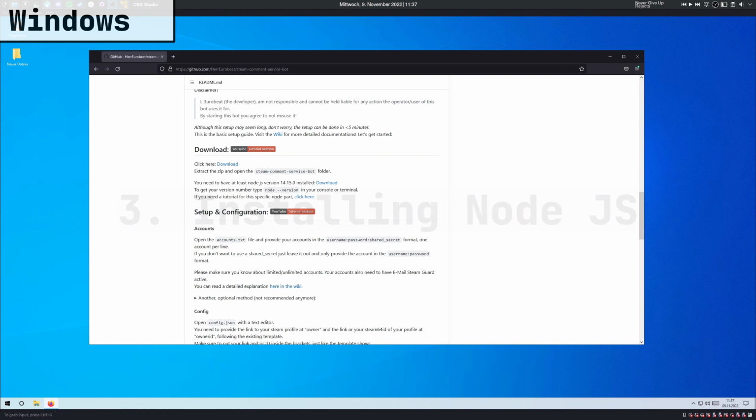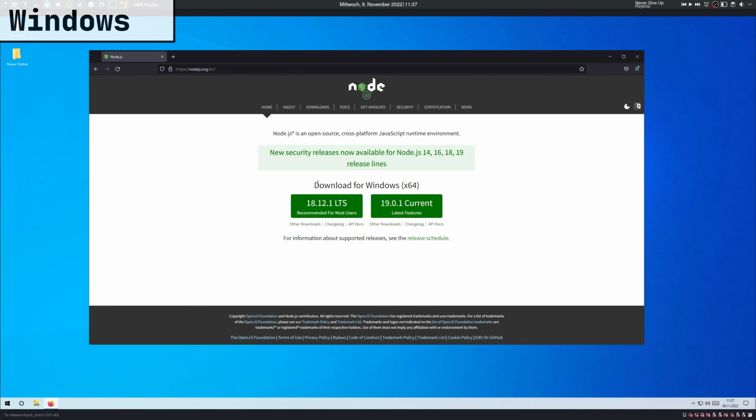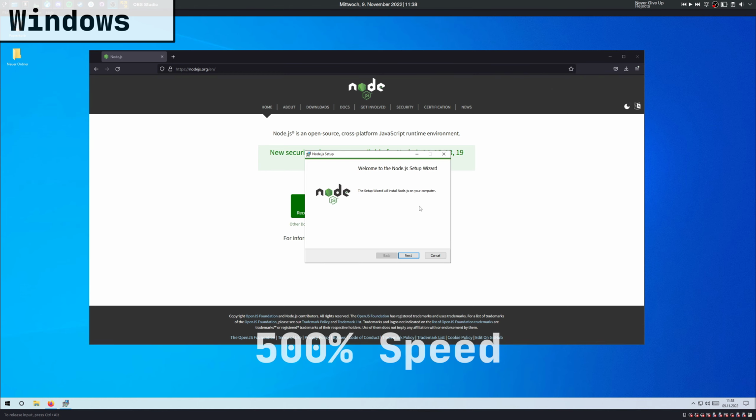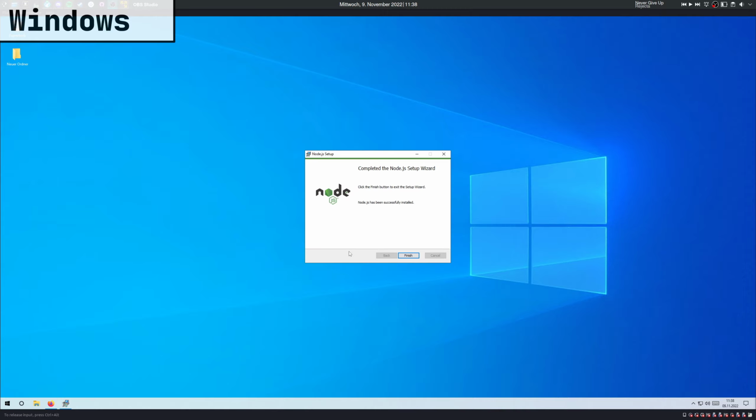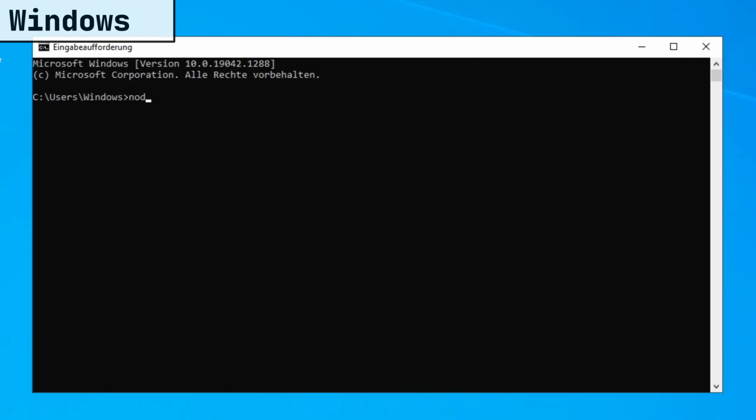For Windows users, click on the link right below the previous one and it will lead you directly to the Node.js homepage. Download the LTS version by clicking on the left green button. Open the installer and click Next until Node is installed. When running node -v again, you should now see the installed version.